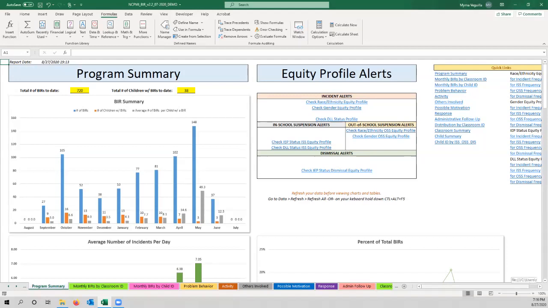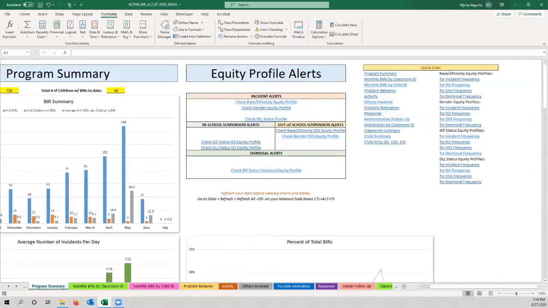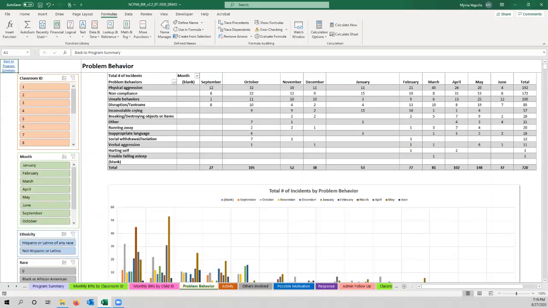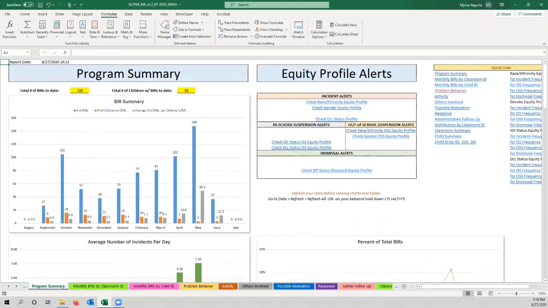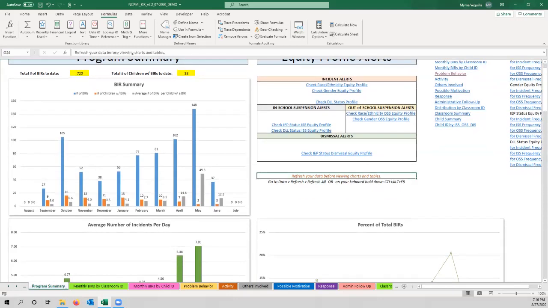Then to the right, you have quick links. And these are all of the tabs that are in this workbook. And so if you know that problem behavior is your favorite tab, you can just click on problem behavior and it'll take you directly to that tab. And all of these tabs have a back to program summary. So if you click on that back to program summary, it takes you back here. So any of these links, you can click on them, go take a look, and then come back to your program summary. So there's a note here to refresh your data before viewing charts and tables.